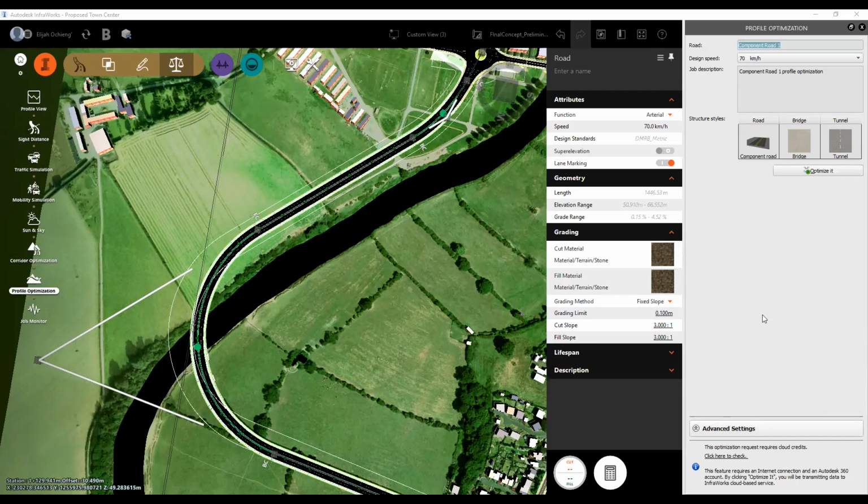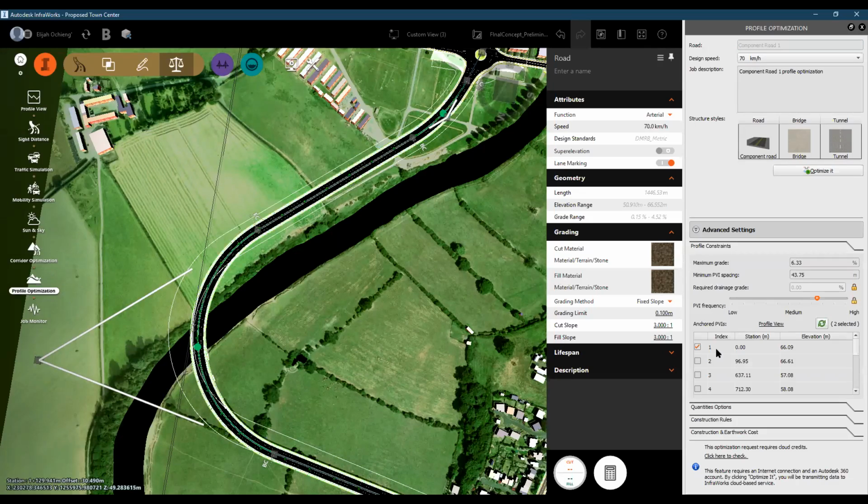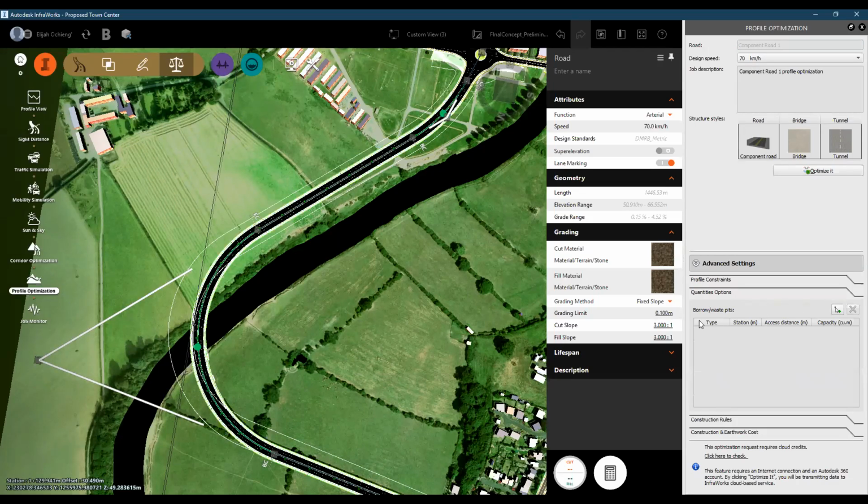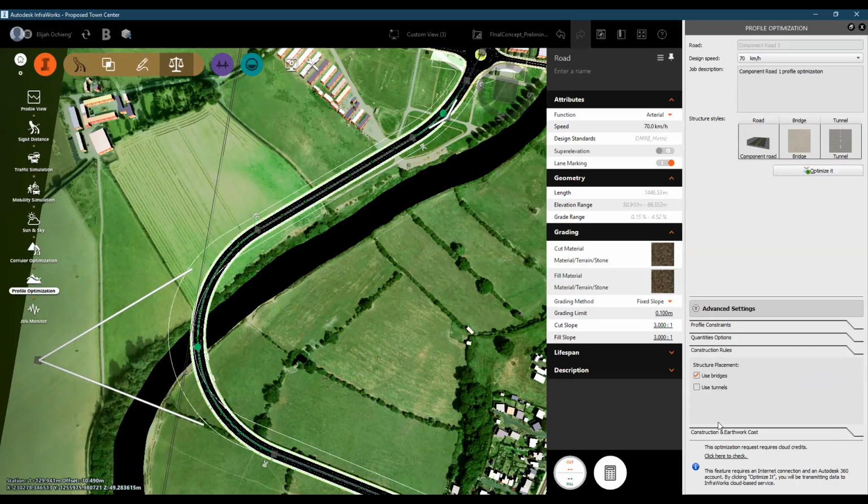So there are still more settings that you can do, like choosing the PVIs to anchor, the maximum grade in and out that you want to use, the minimum PVI spacings. The quantities option, again, you can choose what will be my borrow pits and what will be my waste pits along the corridor that I'm designing. You can go further and start specifying the construction rule. So where there is a very deep curve, should it provide a bridge or a tunnel? In this case, I'm opting to use a bridge.